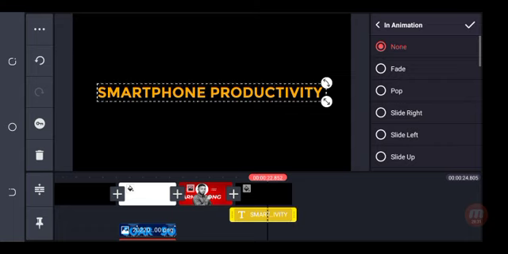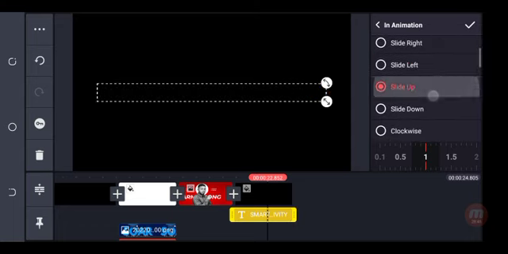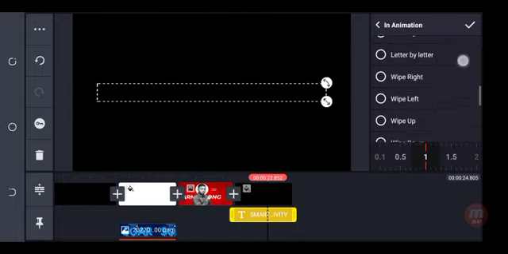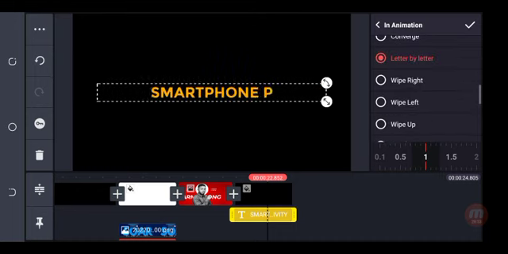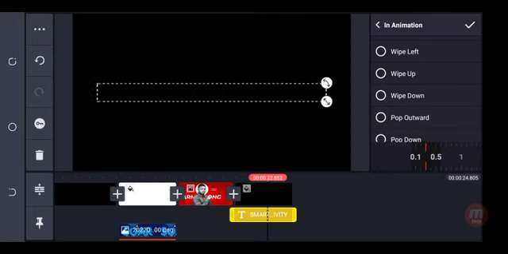In animation, it's about when it is coming in, how do you want it to be? There's the fade, there's the pop, there's the slide right, slide left, slide up, slide down, slide clockwise, and so many of them, letter by letter. You can also make it fast by increasing the time and decreasing it. This one is to make it slower.